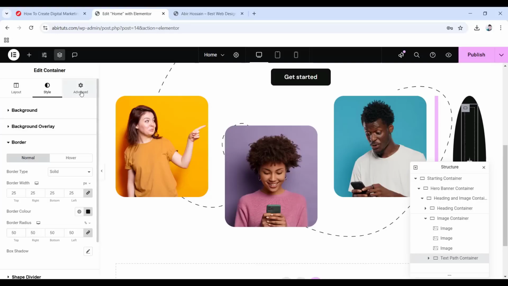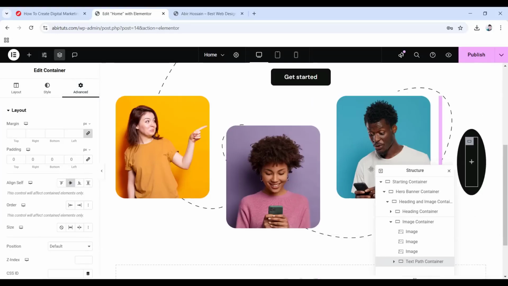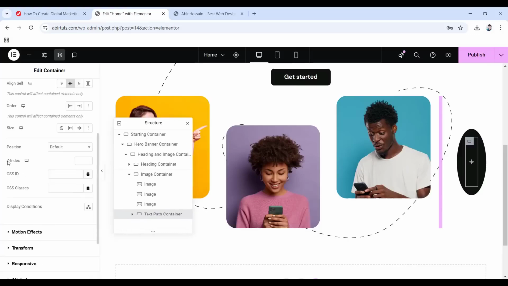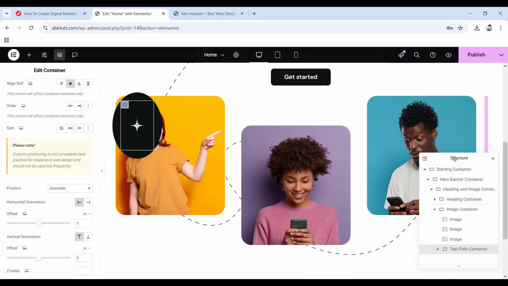Now go to the advanced tab. Here unlink the padding values and make them all 0. Then set the align self to center. Let me move it here. Now scroll down and set the position to absolute. Oops, let me move it again here. There you go. And now we want it under here.